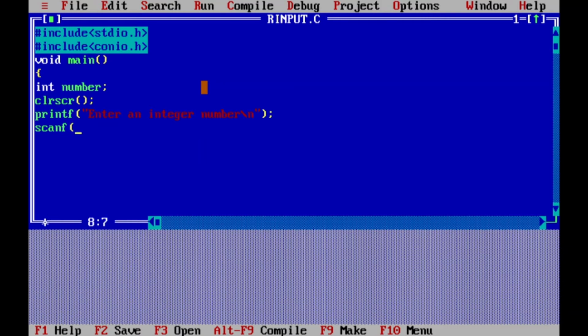Then you need to use control string. Here I am using %d. Why I am using %d? Because we are going to read integer data type. So %d is the format string for reading integer data type, and then you need to use ampersand and variable name, that is number. Why we use ampersand? Because ampersand gives address of that variable in the memory where this value which we are going to enter will be stored.